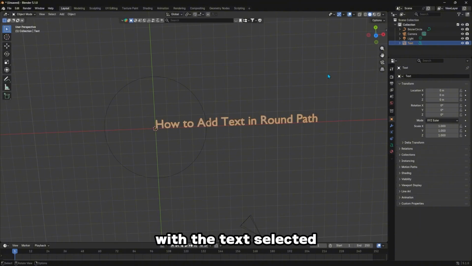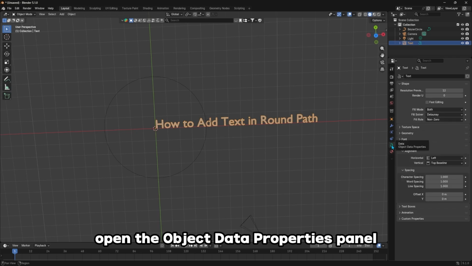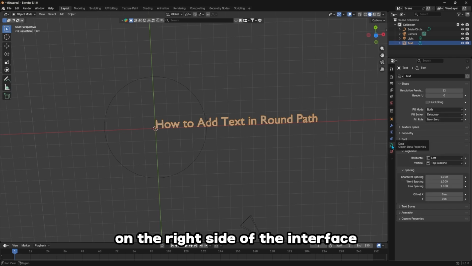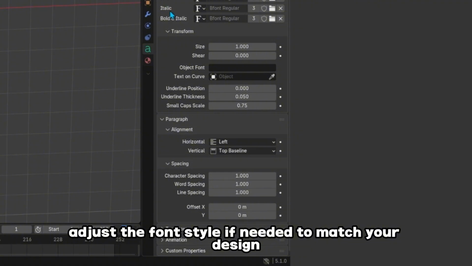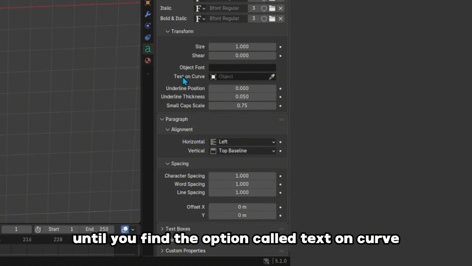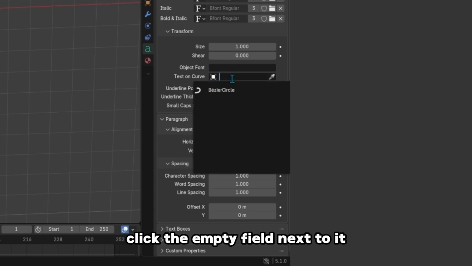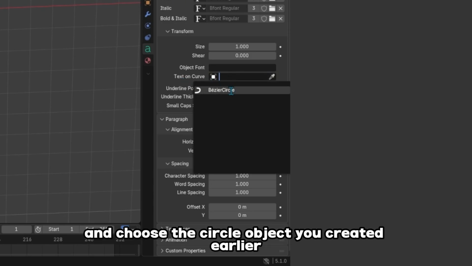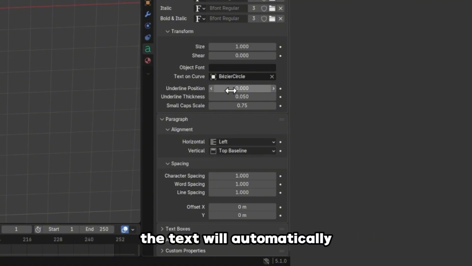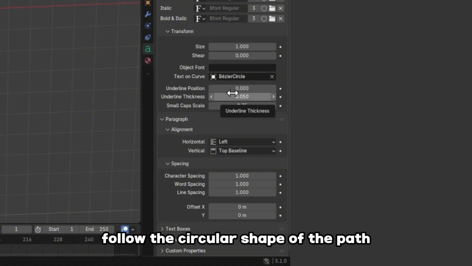With the text selected, open the Object Data Properties panel on the right side of the interface. In the Font section, adjust the font style if needed to match your design. Scroll down until you find the option called Text on Curve. Click the empty field next to it and choose the circle object you created earlier. The text will automatically follow the circular shape of the path.